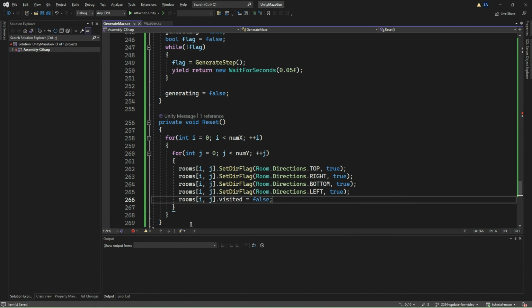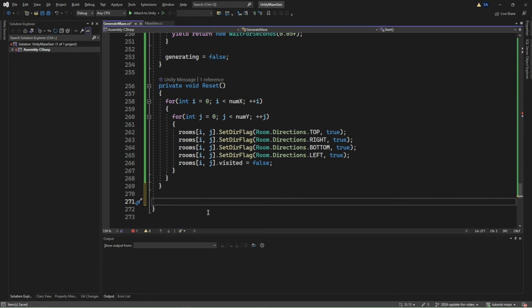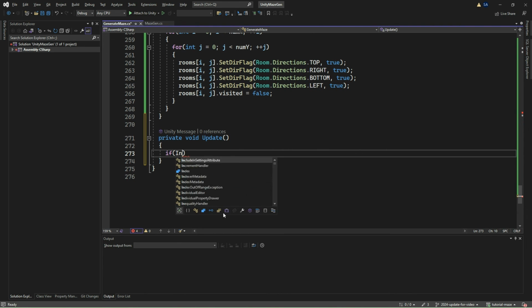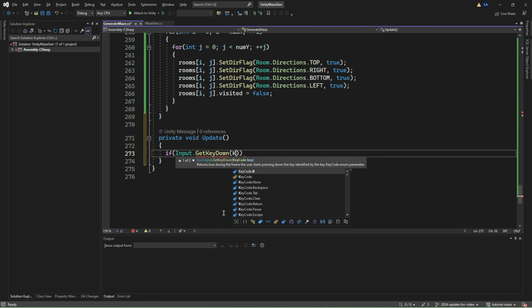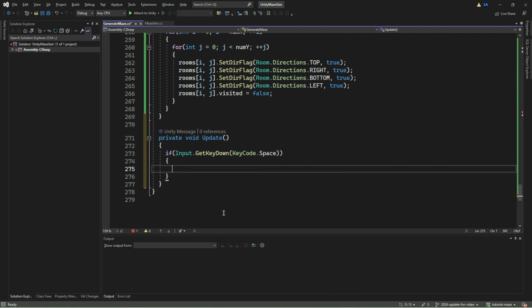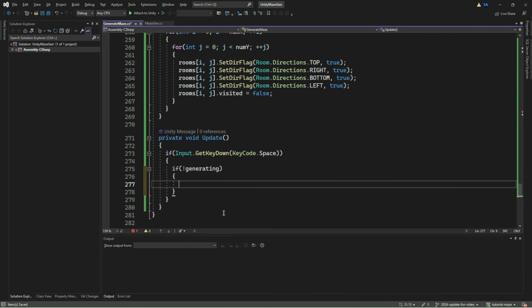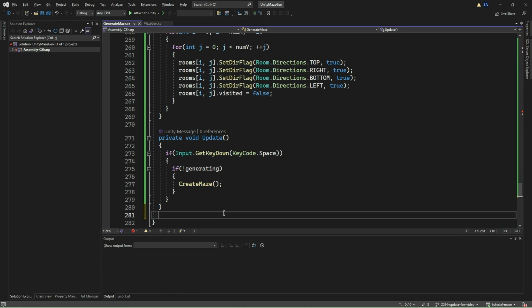during maze generation. Finally, we implement the update method where we check if the spacebar key is pressed. If the spacebar is pressed and the maze generation is not currently in progress, we call the create maze method. This allows the user to trigger maze generation by pressing the spacebar key while ensuring that maze generation does not overlap if it's already underway.